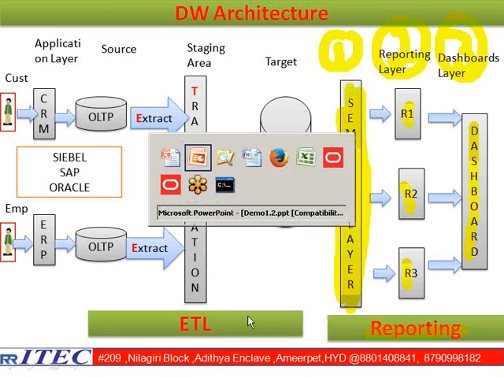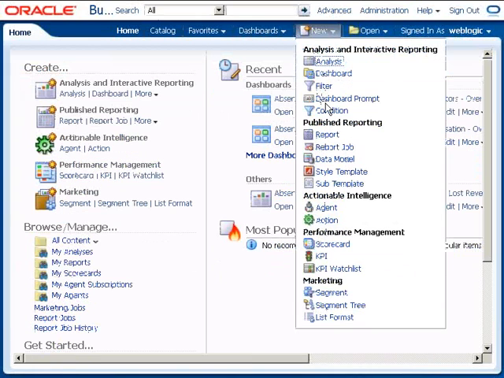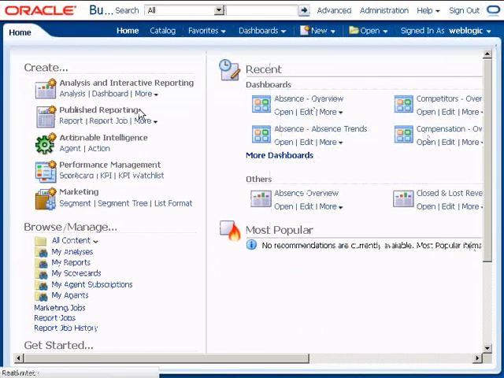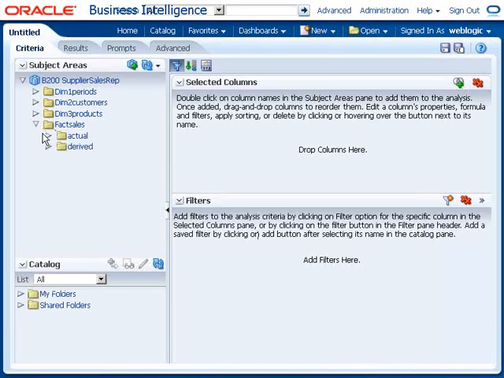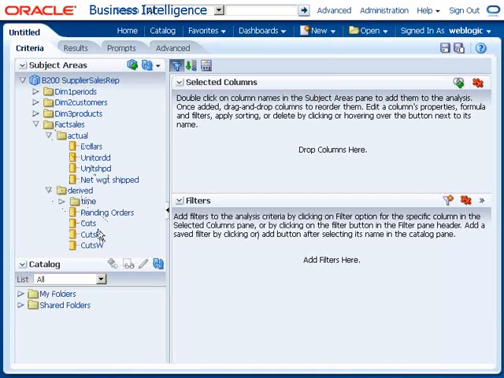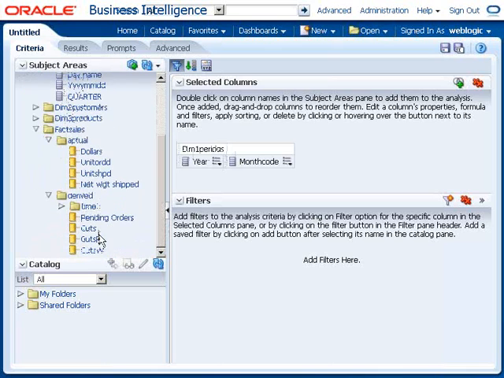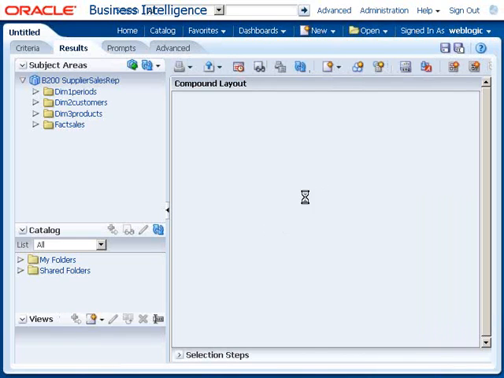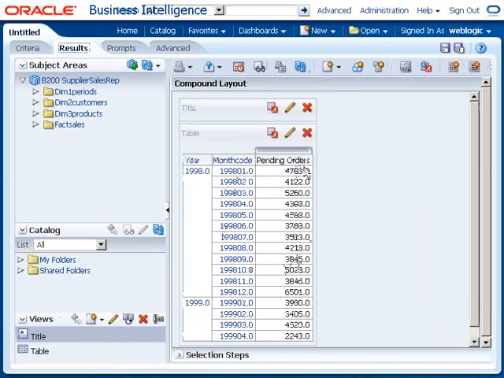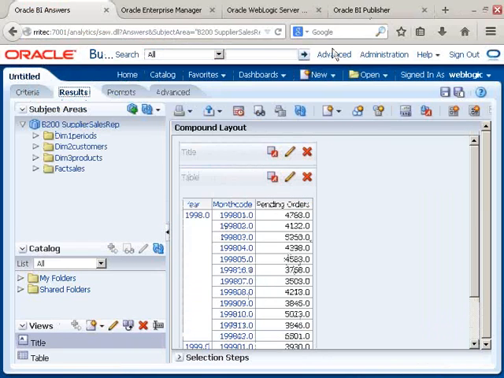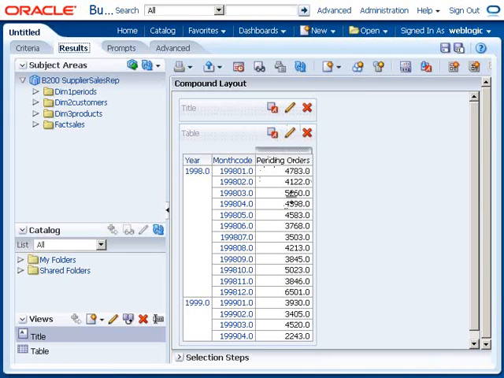For example, let us say I am going to the reporting end and developing one report here. Don't try to understand anything, just see the navigation, we will understand later. Suppose these are derived columns. Suppose I calculate pending orders here for your understanding, year wise, month code wise. Click on results, and I am able to develop this report. These pending orders I calculated in the semantic layer. If I want to develop another report, I can use pending orders in that report also. That means it is more reusable.